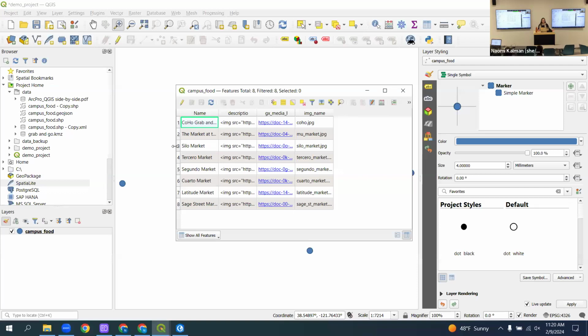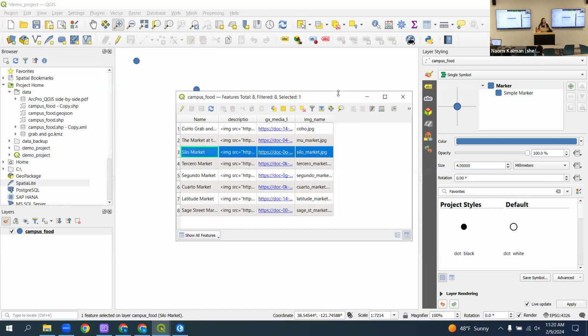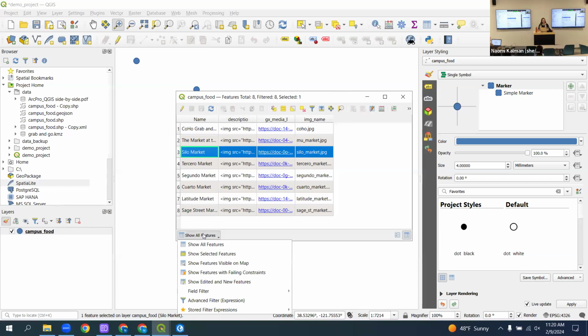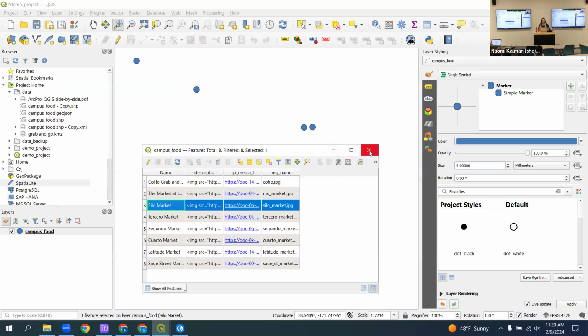Okay, so here we have very similar. You can select something and then you've got these tools here within your attribute table. You can select with an expression, you can filter them, you can zoom to them. That's handy. Oh, I still haven't showed how to. Okay. You can show all the features, show selected features, visible features. You've got a lot of options here. Okay. So that's the attribute table.